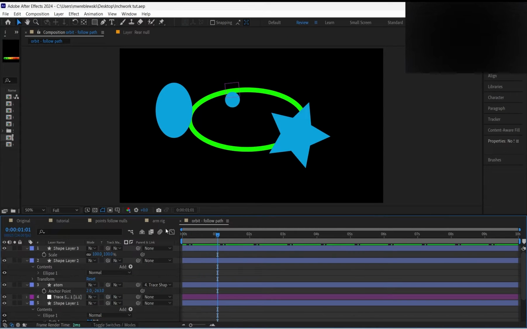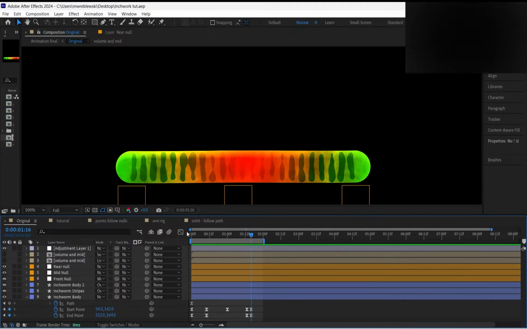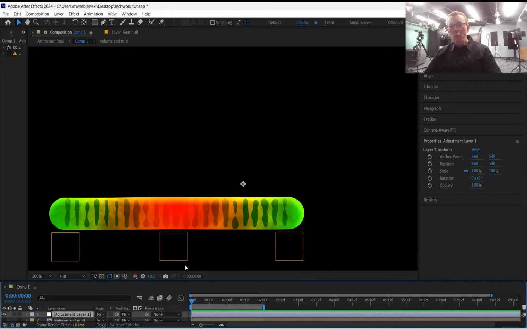So we're going to start off by doing the beginner version of this. And for the intermediate and pro version, I used the points follow nulls, and we'll get into that.